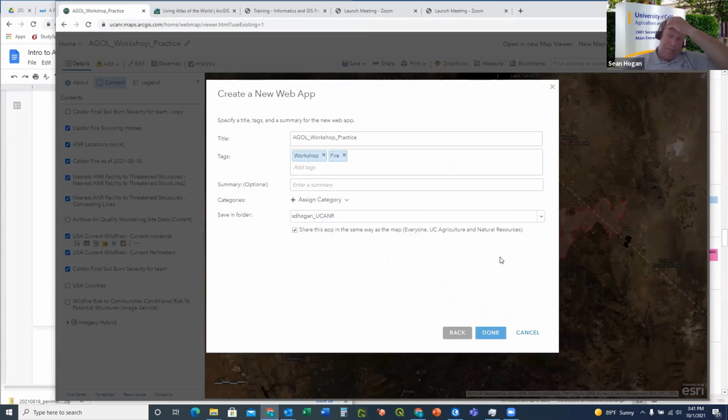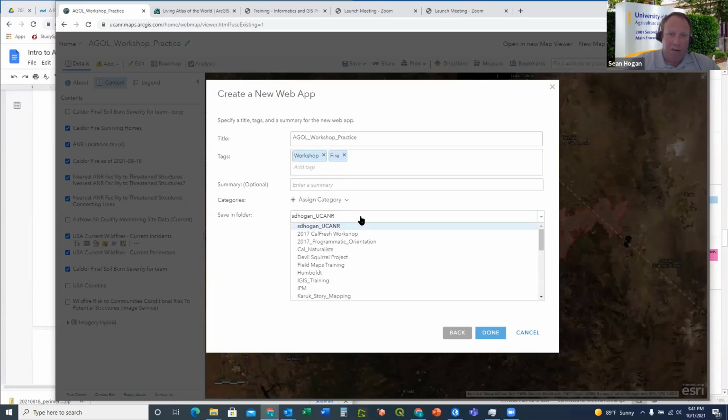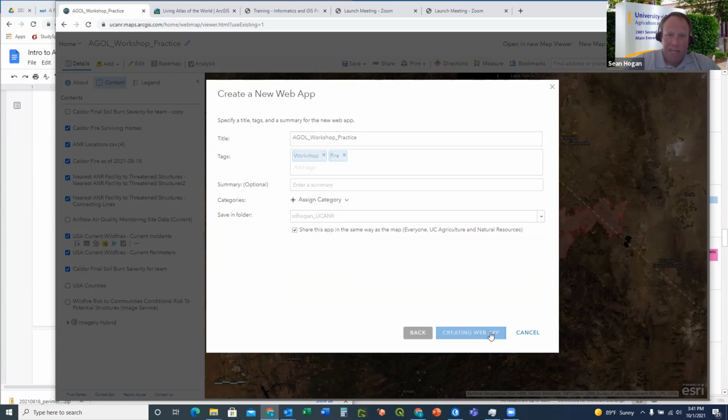This is the same thing I did with the Caldor Fire, same process I did for the Caldor Fire map, that got the 90,000 hits. I can add in a summary, all of that stuff, but for right now, I'm just going to throw this in my training folder so I can track it down easier. Or not, I have too many folders. Forget about it. And I'll just say done.